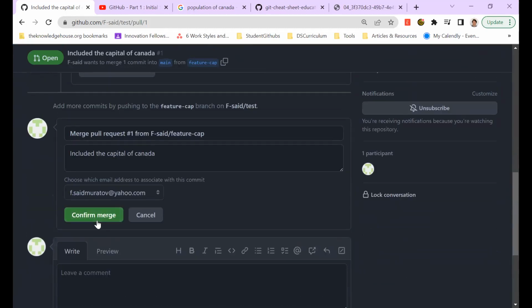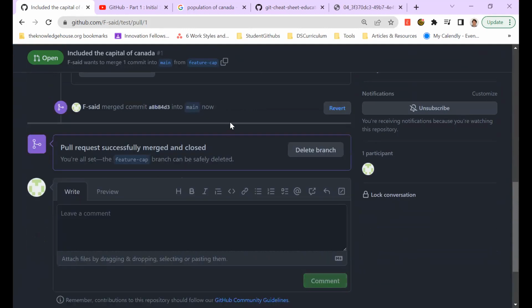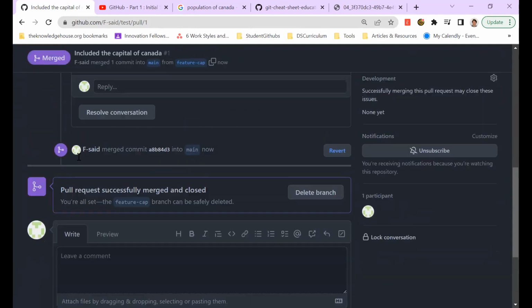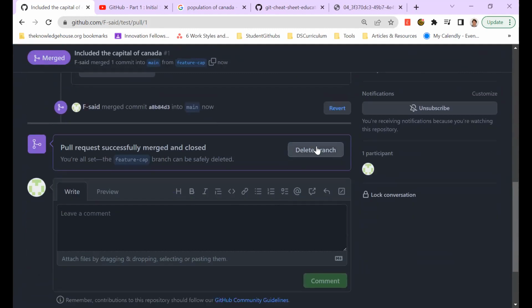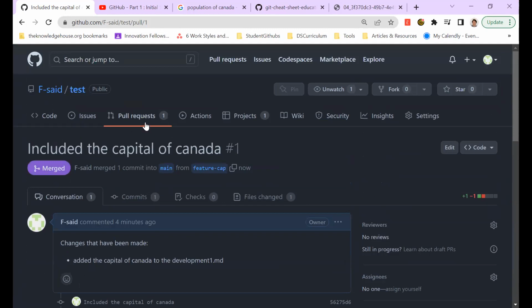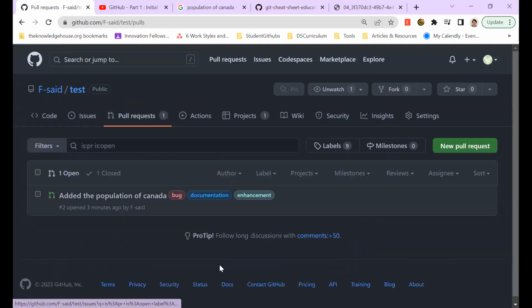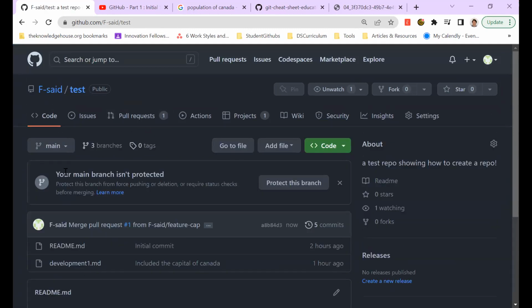And yes, I'm going to confirm the merge. All right, look at that. I've successfully merged in my branch. I could actually go ahead and now delete my branch. I'm just going to hold off on this for now. All right. So let's see how this actually changed my main branch.